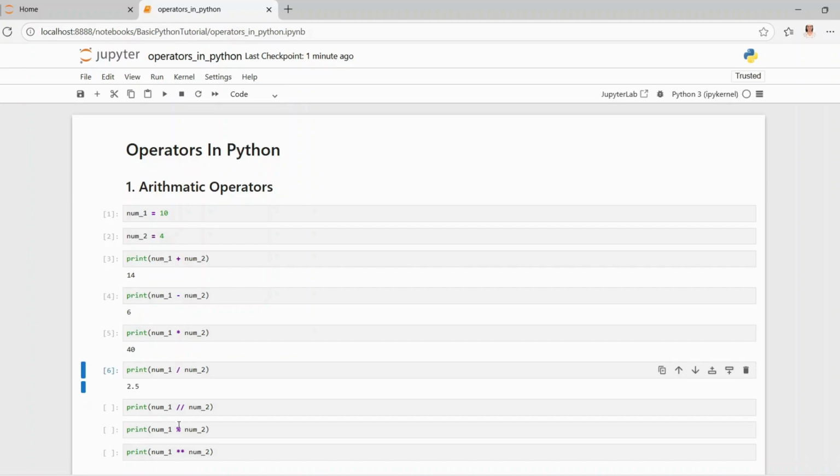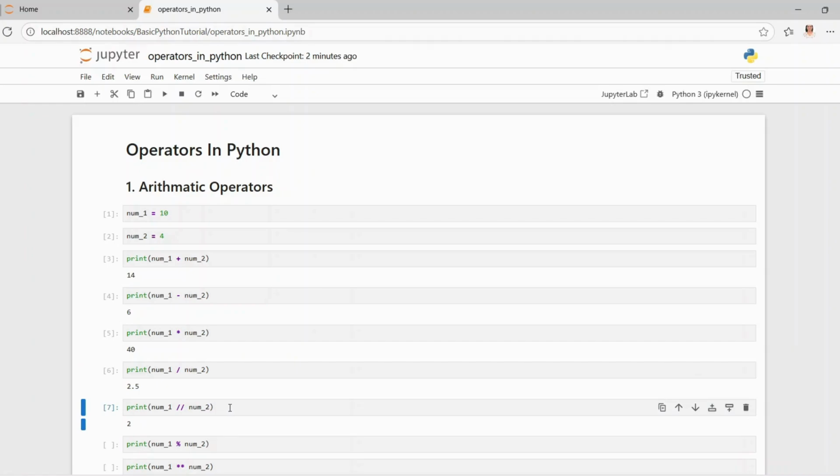In the next example, I have used the double forward slash, or floor division operator, which provides the whole number after dividing the numbers. So here we are going to get the result of 10 divided by 4, and we are going to get only the whole number part. In the next example, I have used the modulus operator, which returns the remainder of the division operation. Hence, 10 divided by 4 and the remainder will be 2.